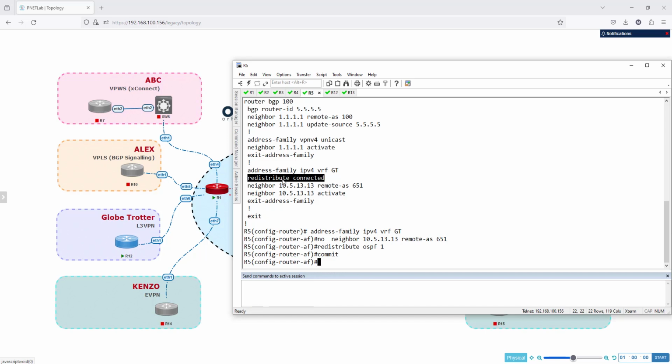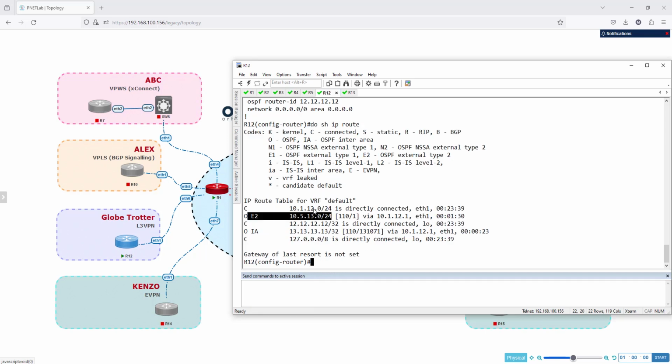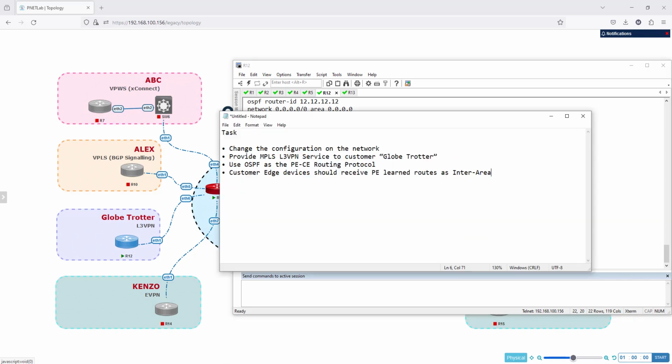So that is the reason that I am seeing some of the external routes in here. Do I want to remove it? No, actually I don't. But if you want to, you can just remove this, because with saying ospf 0000, this interface is going to be under the ospf process as well, and it will be advertised as inter-area. So let me just see here. It says that all the customer edge devices should receive p-land route as inter-area.